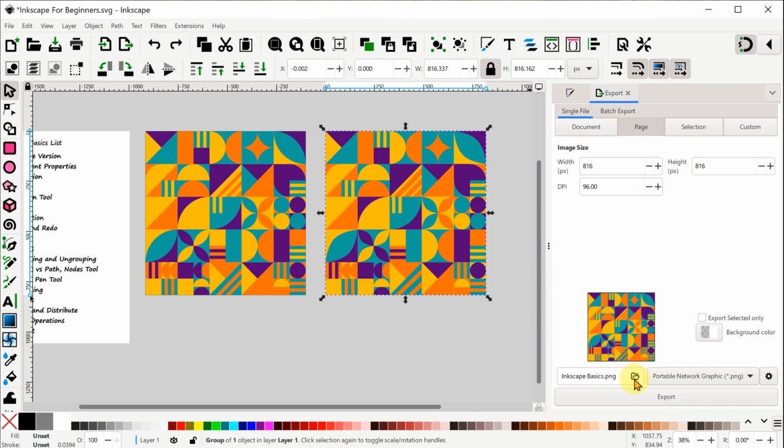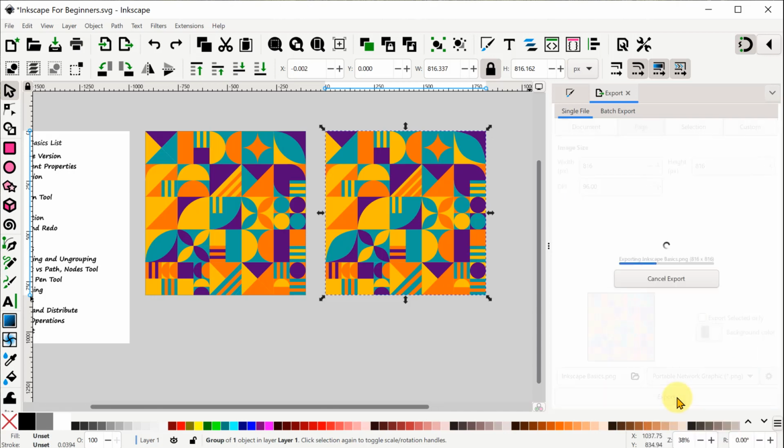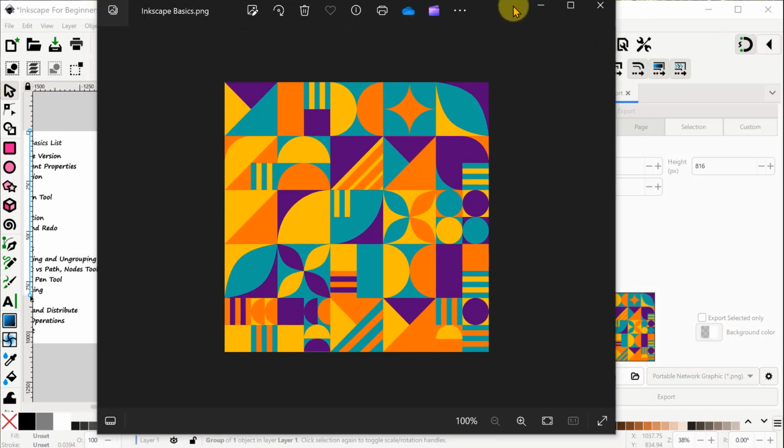If you're not sure what directory it's going to, click on the file folder here. Make sure it's the directory where your project is. You can export it into different formats. I'm going to do it as a picture. Export. Here is the picture I just exported.